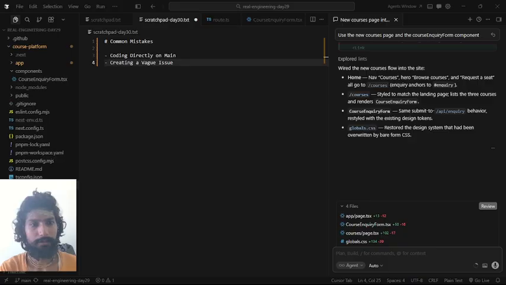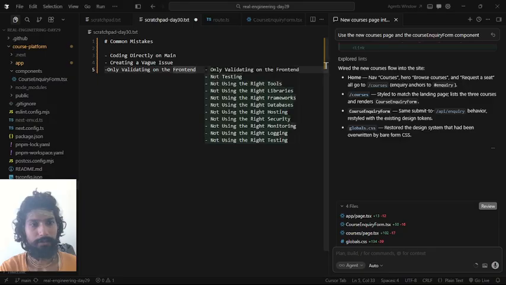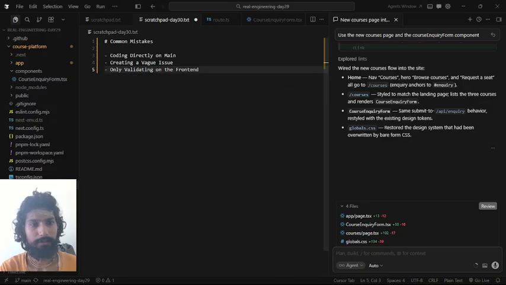Third mistake is only validating on the front end. Front end validation can be bypassed. Always validate important data inside the API as well. Fourth mistake is committing everything blindly. Avoid git add dot without checking the changed files. First run git status, then git diff, and then git add dot and git commit.